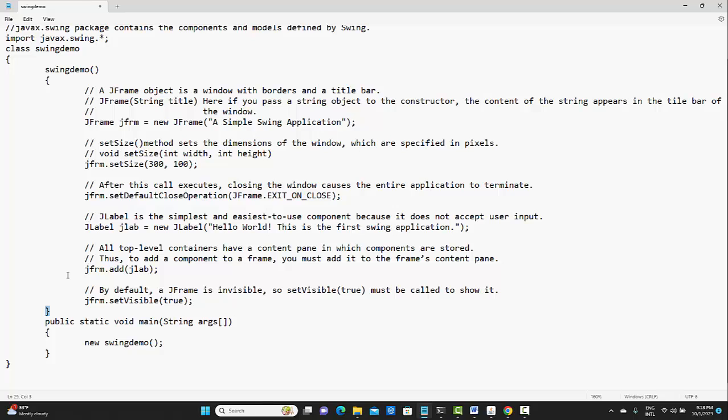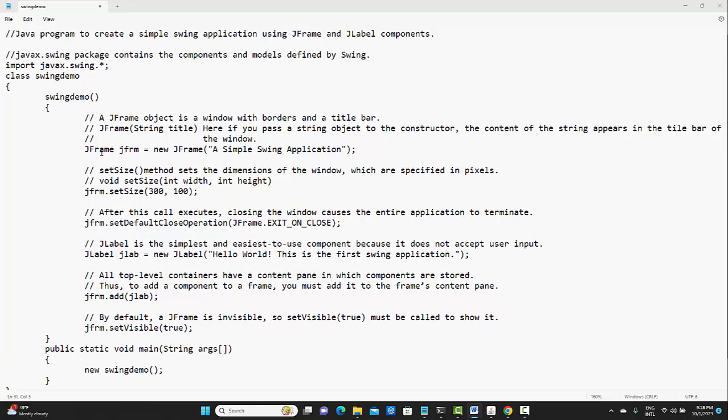After completing the constructor, we have to write the main method. The syntax for the main method is public static void main, inside which we are passing the array of arguments, and the data type of these arguments is String. Inside the main method, we are creating an object of class SwingDemo. The syntax for that is new SwingDemo. Here we can see that above every line of code, I have added some comments. These comments are simply to understand what exactly we are doing in that respective line.